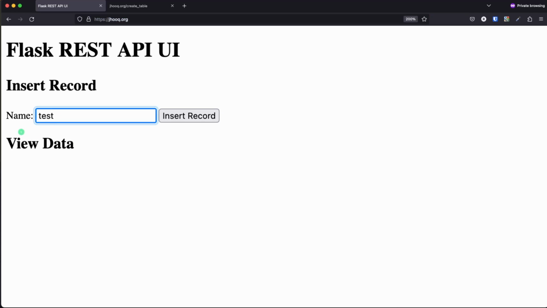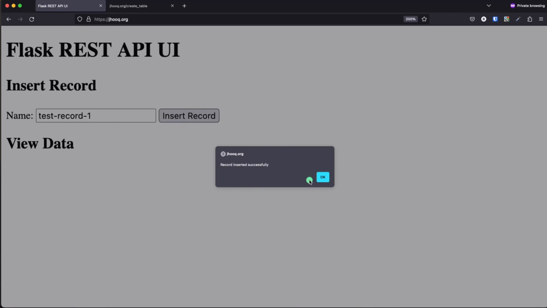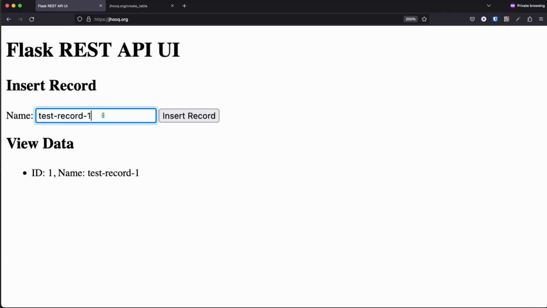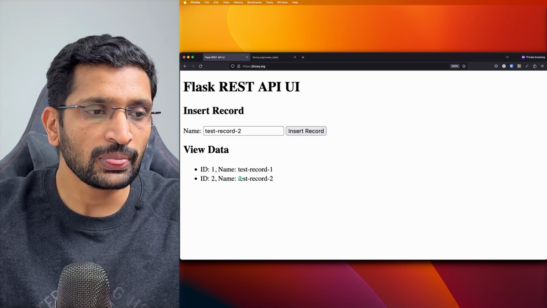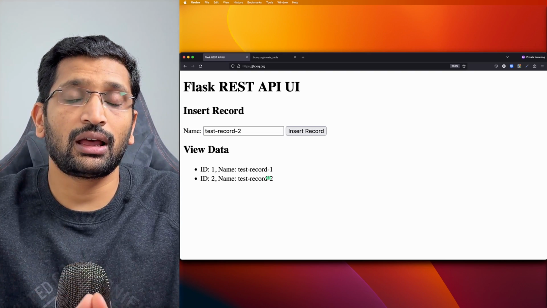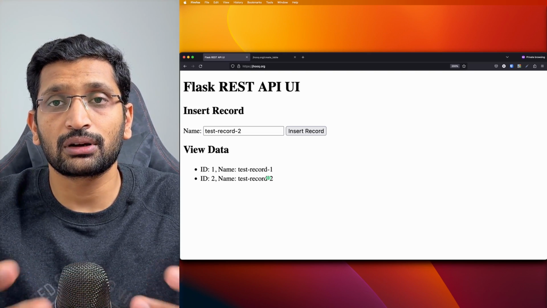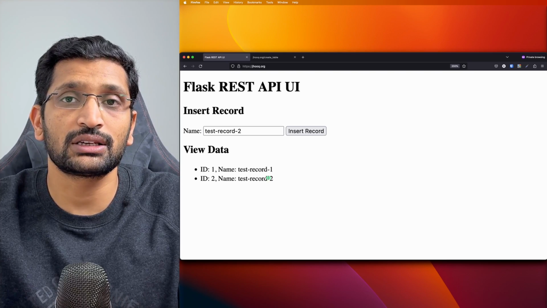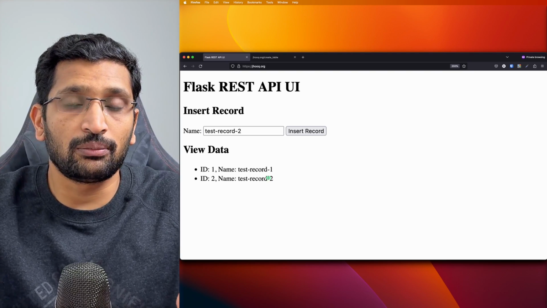So let's insert test record 1. I'll just copy the name and click on insert record. Record inserted successfully. Click OK. Here you can see the record. And then 2. Then click on insert. And here you can see. So now I'm able to access my application, and I'm able to perform some CRUD database operations using the REST API using the Flask Python app.